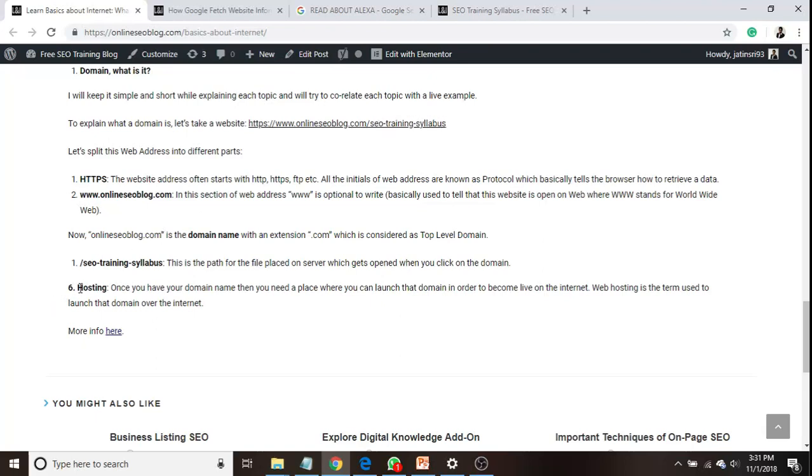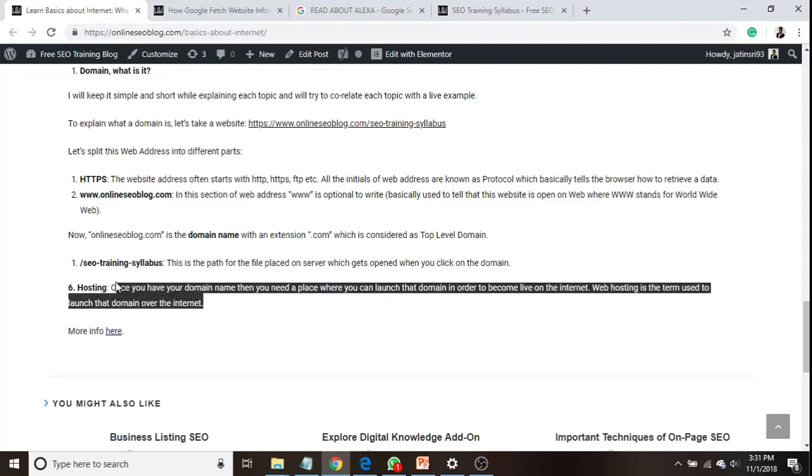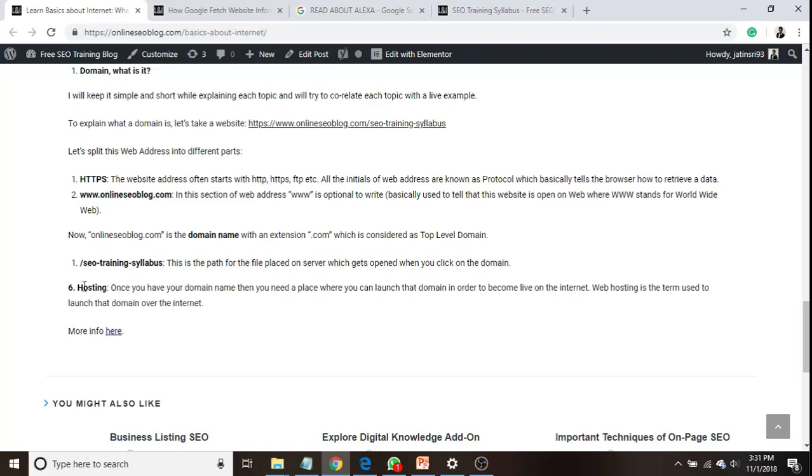We have hosting. Hosting is a home to a domain. Once we have the domain, we need hosting as well, where that domain can run. Hosting can be from anywhere: GoDaddy provides hosting, HostGator provides hosting, Bluehost provides hosting. Hosting is just a home to the domain. Without hosting you can't run a domain. You will require both hosting and a domain in order to run a website. Make sense? So this is a small basic introduction to the internet.